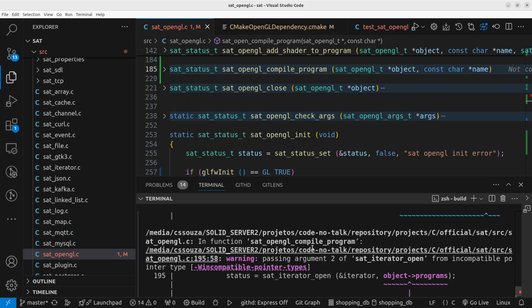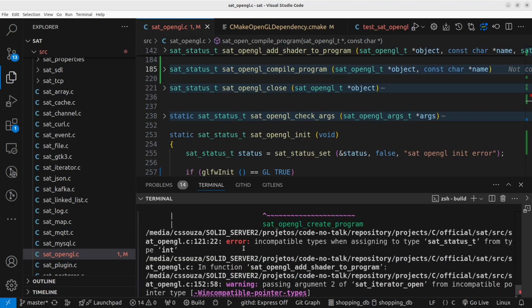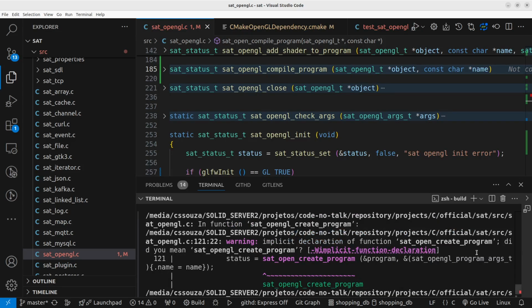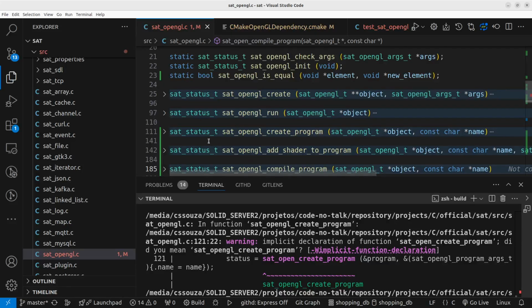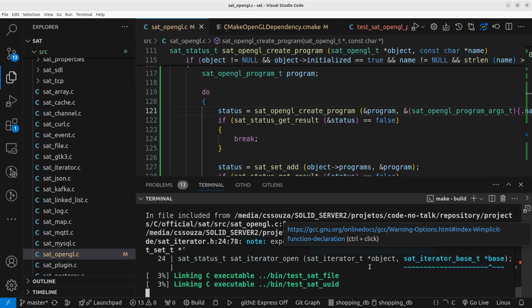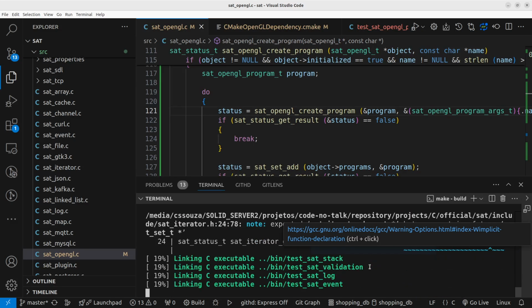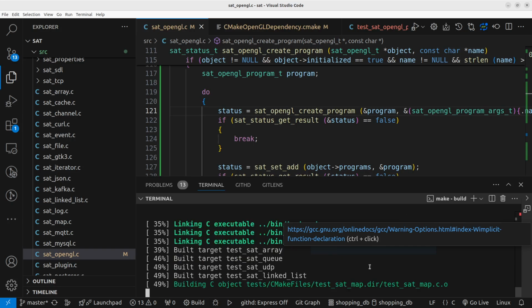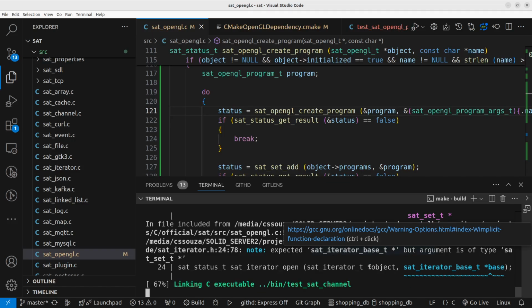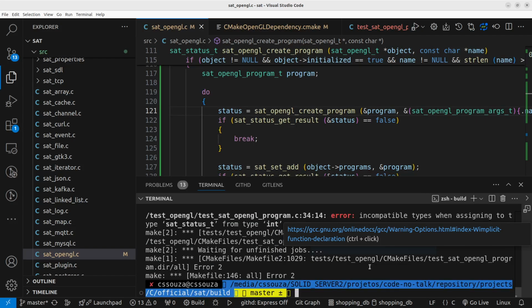No, it's not all. GL 21. GL. I have to remove all these warnings. So annoying. I need to cast them again.